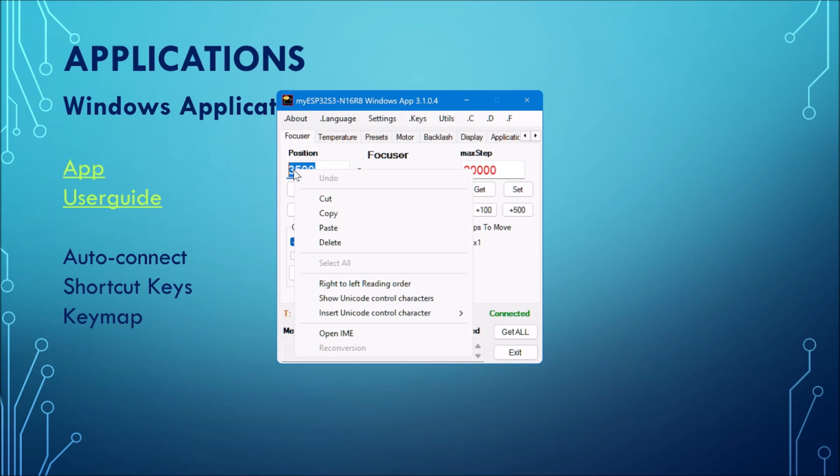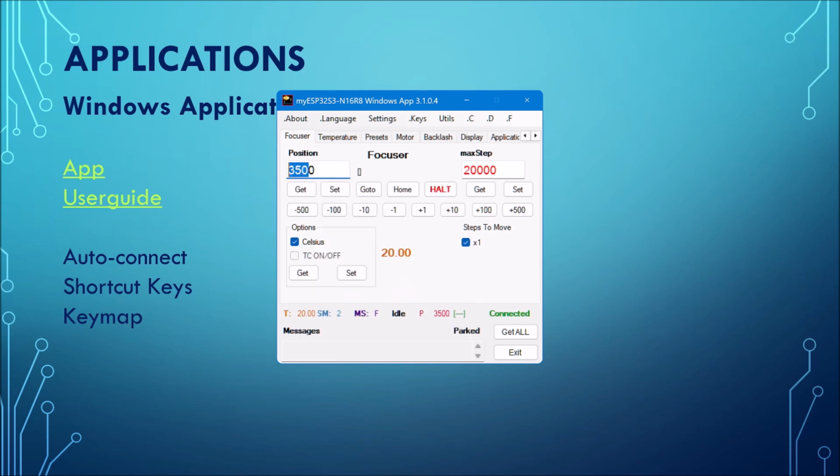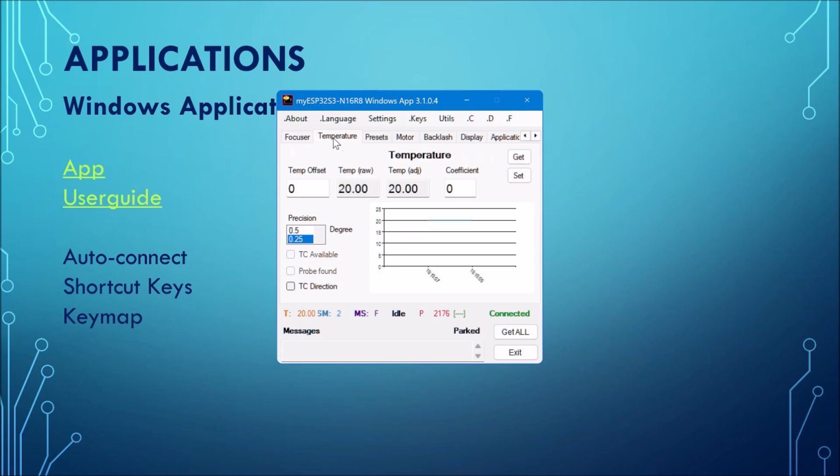Remember, 2176, go to, and it's now moving, and you can see the position moving as well. And when it gets to 2176, it'll stop moving, it's now idle, and so on. The majority of these are explained in the PDF, so we'll just go through this quite rapidly.